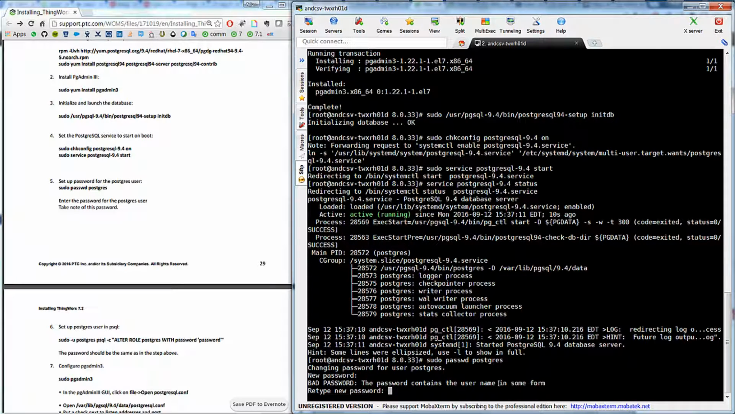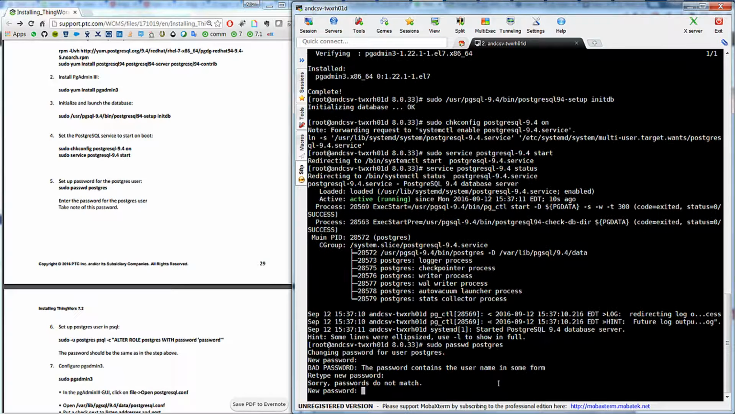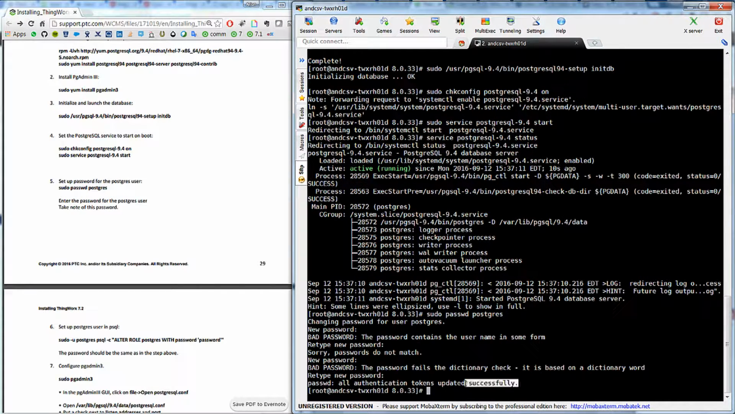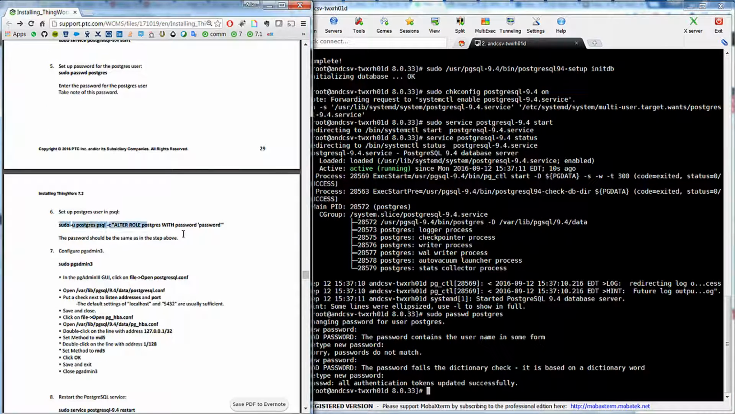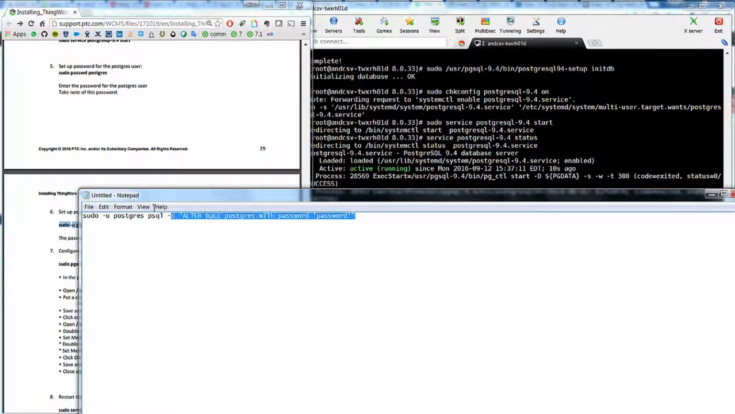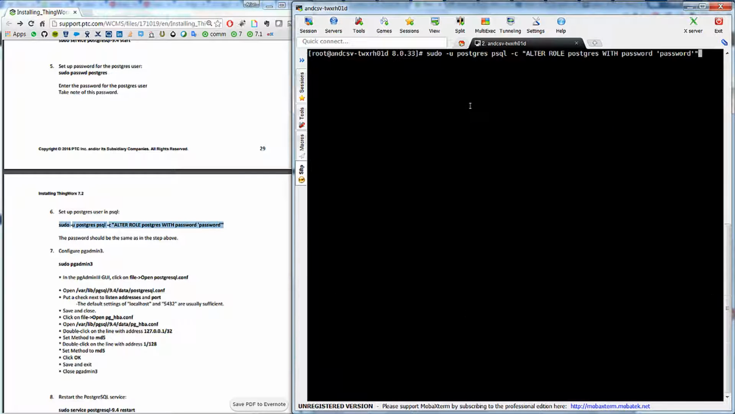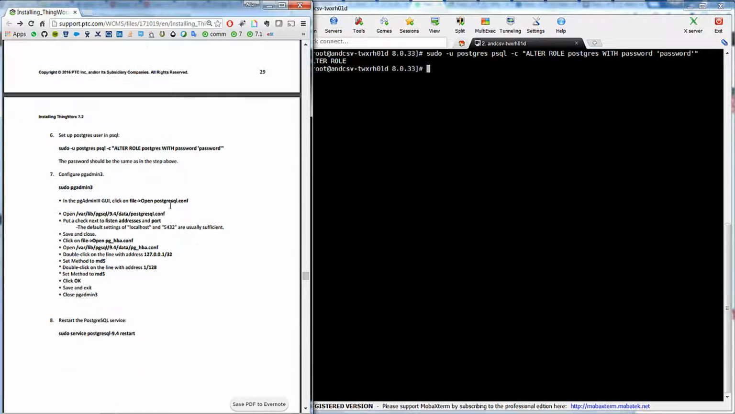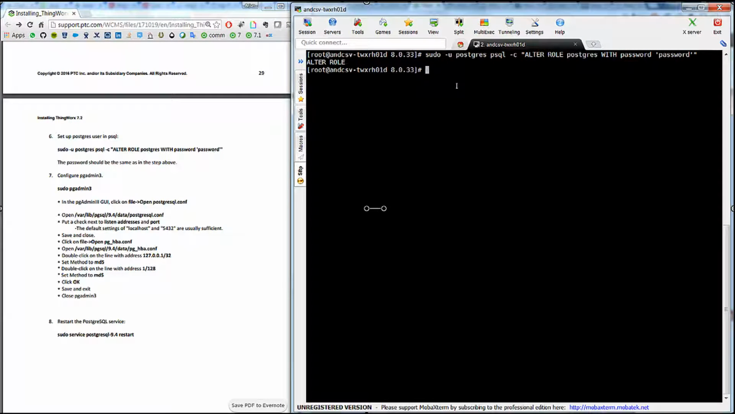And now let us set up the password for Postgres user. Set up Postgres user in PSQL. And in step 7, the instruction says to use pgadmin 3 tool, as pgadmin is a graphical user interface, and here we are doing it in terminal window. So let us do it our way.